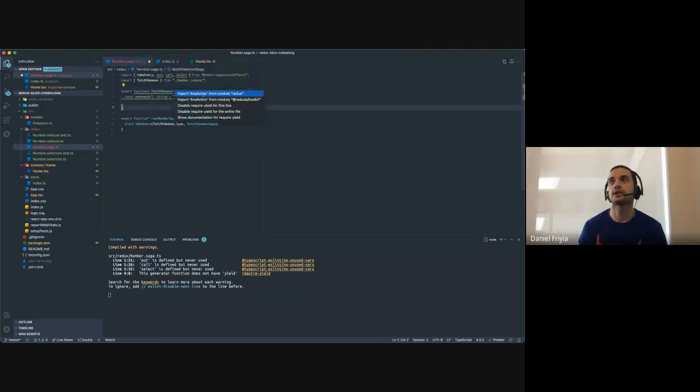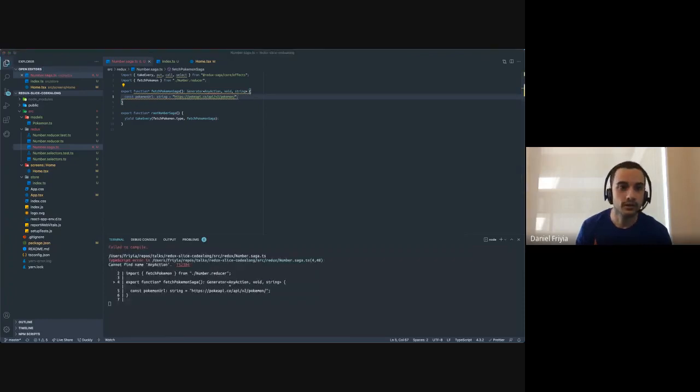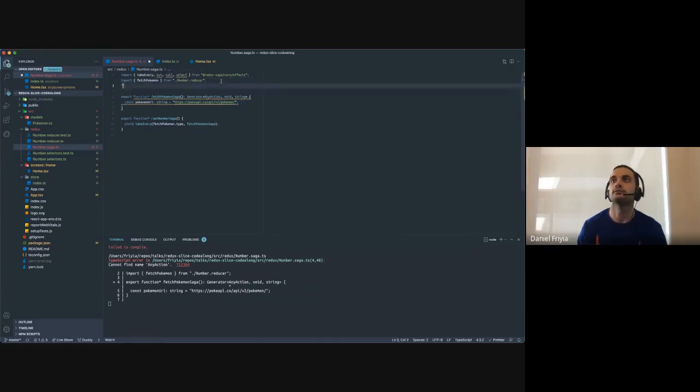Do I need to import any action? I don't think I do, do I? One minute. I do need to import any action. All right, I'm going to import that now.